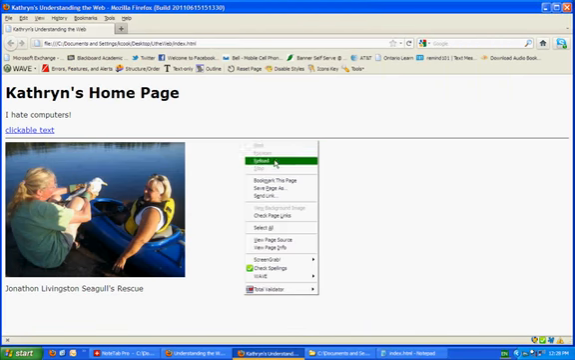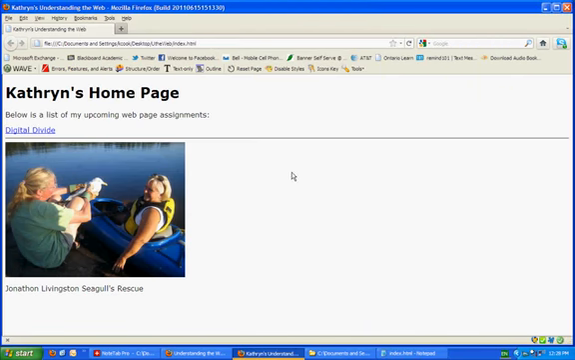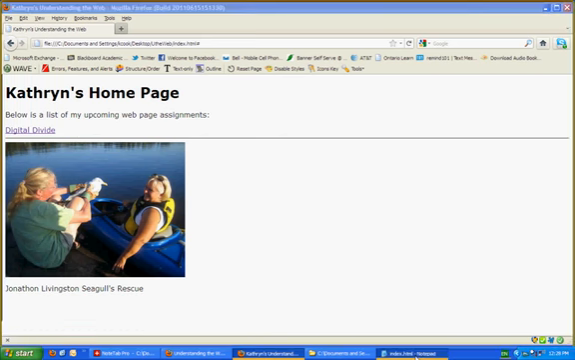Save, go back to the browser, and reload. Now we have a list of my upcoming assignments. We have digital divide. If I click on it, it doesn't actually go anywhere, but you notice that the link changed color, indicating that it is now a visited link. Let's add another link.